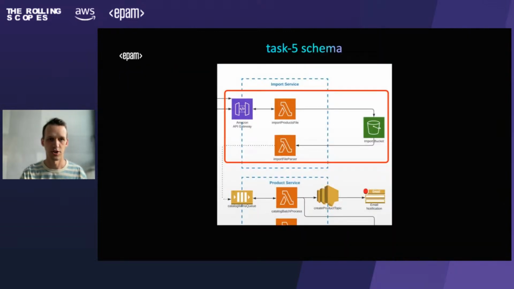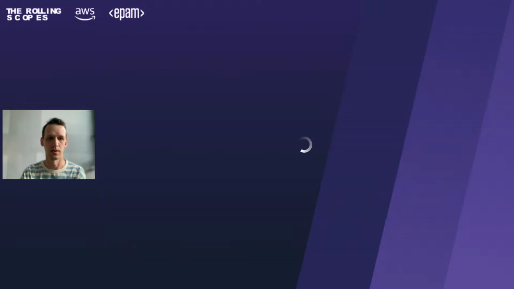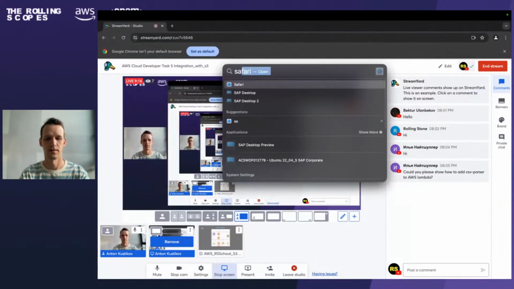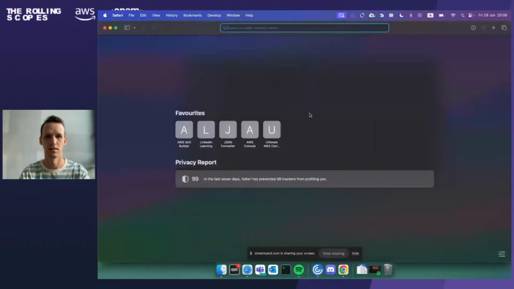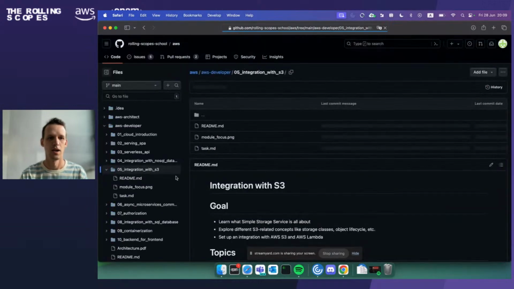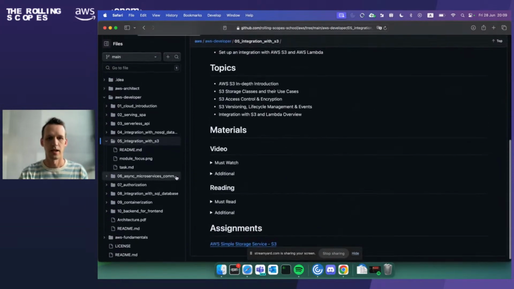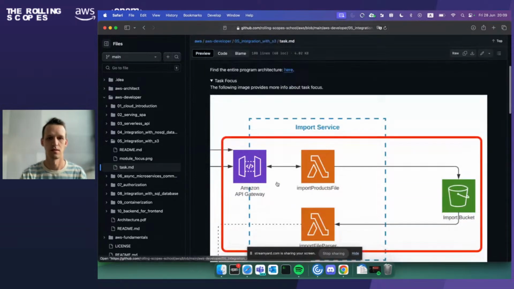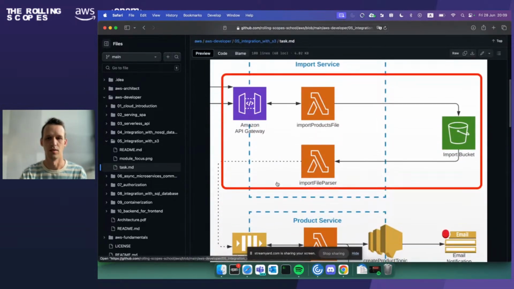Now let me share my screen and let's take a closer look at the, Safari, sorry, please bear with me. Just a sec. Where is it? Okay, here we go. As we discussed about the scope of our task. Yeah, here we go. Maybe a bit closer for you. Now you can see it.